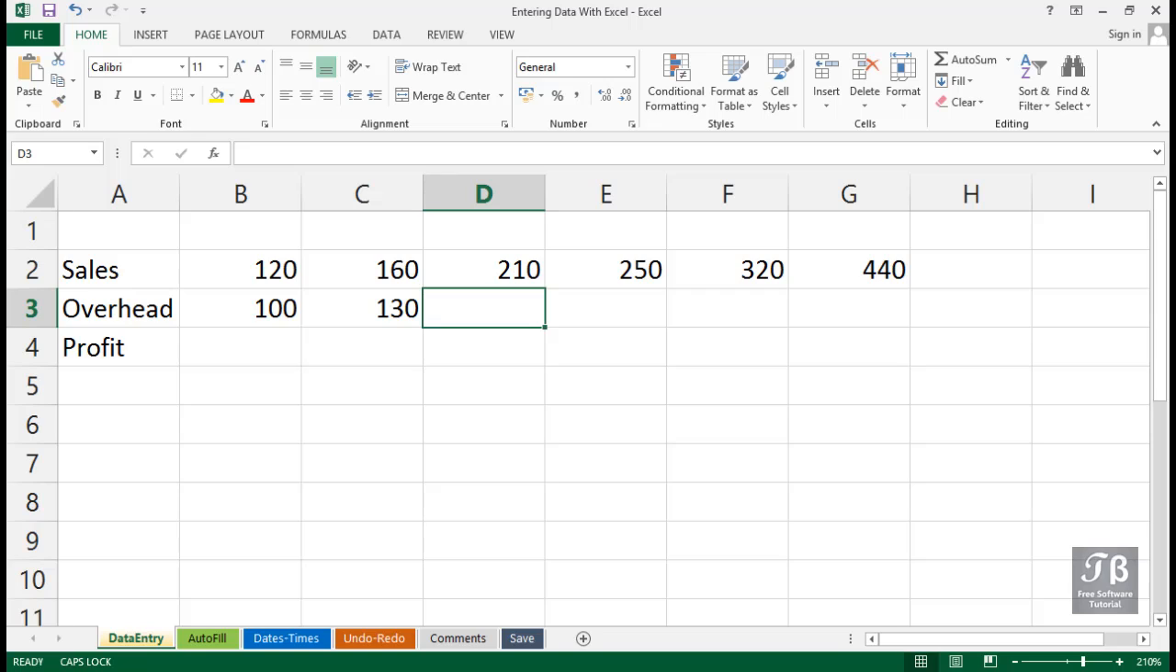And remember, anytime you need to change a cell, you either will edit it by double-clicking or simply type over it to replace the entries that are there.